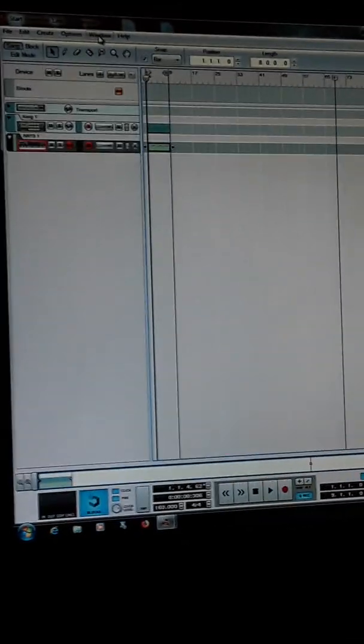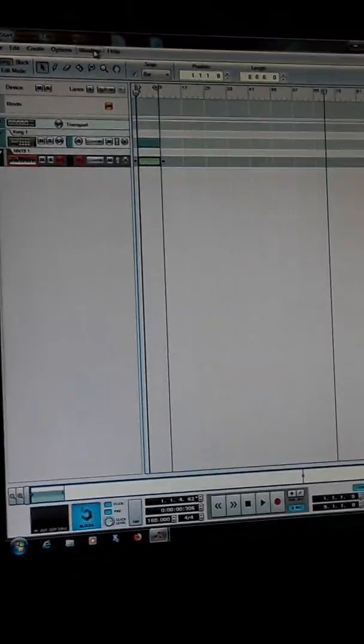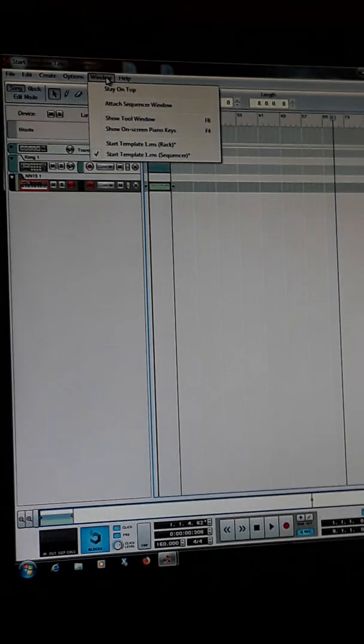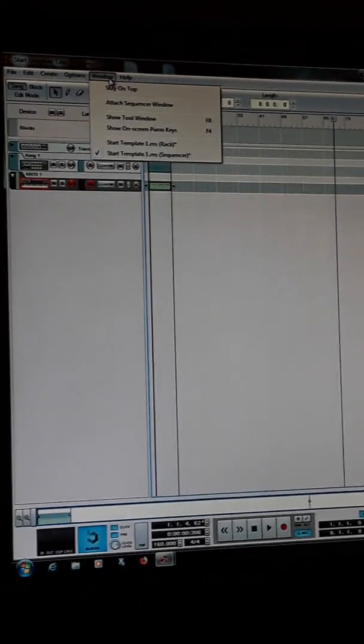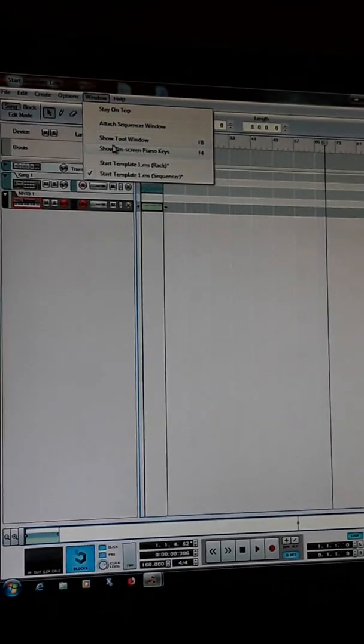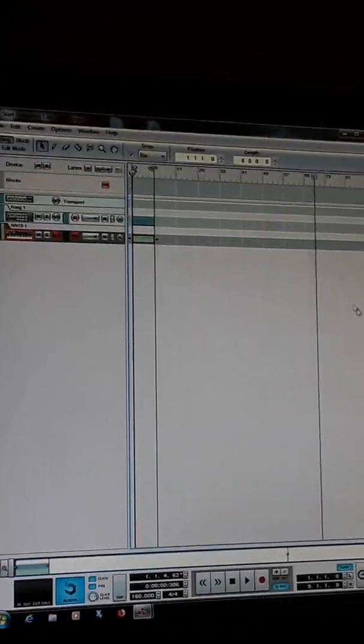So now it might be off because of that, because I don't know. I'll have to find out. Either way, what you want to do is, if you're quantizing and it's off, then you're going to go to Window and Show Tool Window. And that's going to bring up this little thing right here.